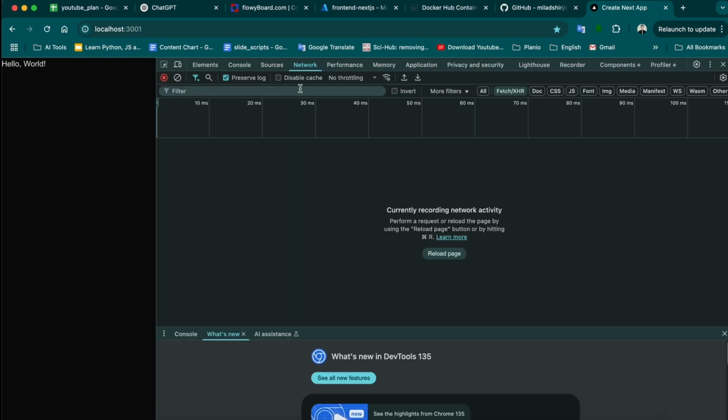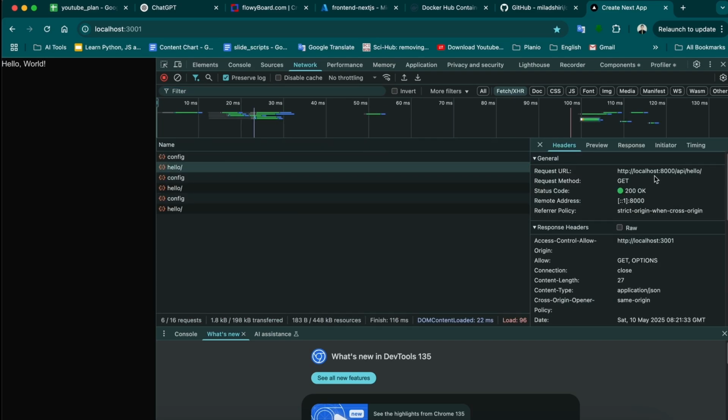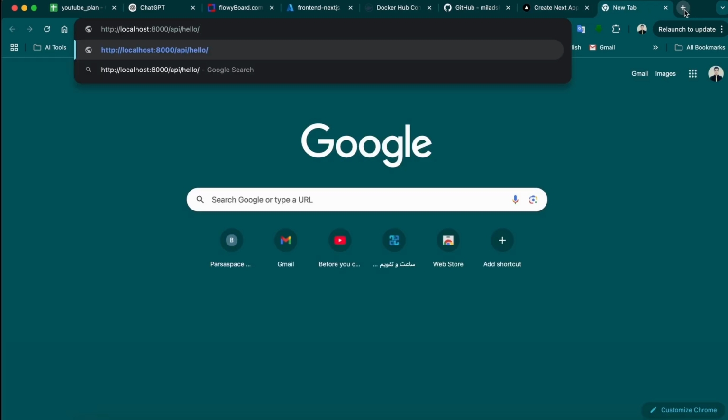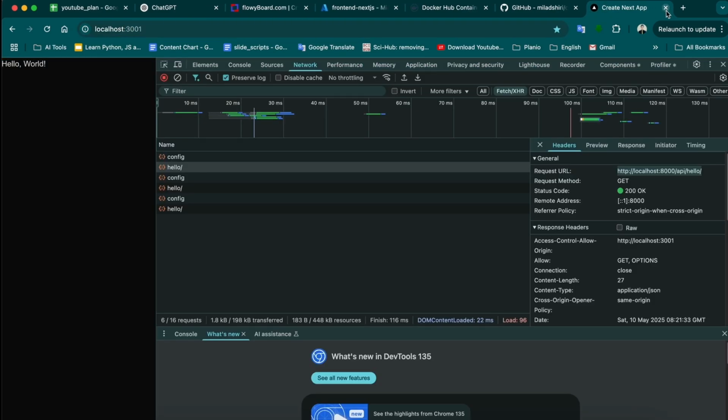If I take a look at the network more deeply here, if I refresh, you can see that I have hello API here. It's sending the request to localhost port 8000 API hello. If I copy this and paste it over here, as you can see, this is the API in the backend. So we can have access directly to the API itself as well. And as you can see, it's on port 8000. Okay, so it works fine locally.